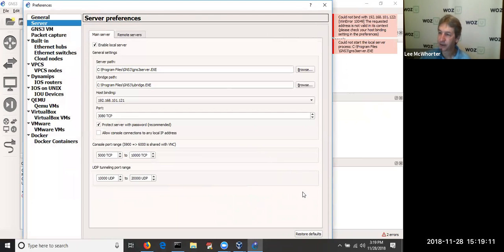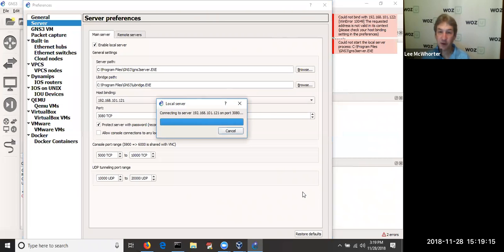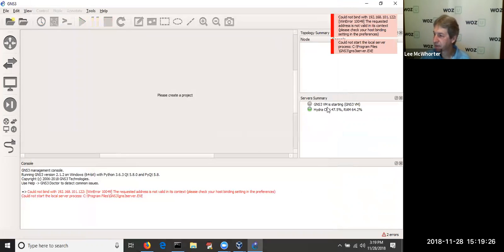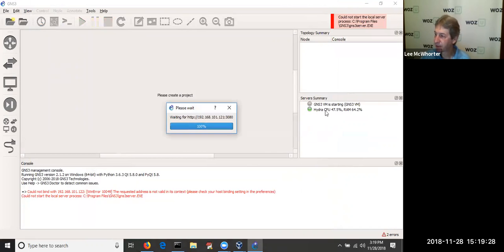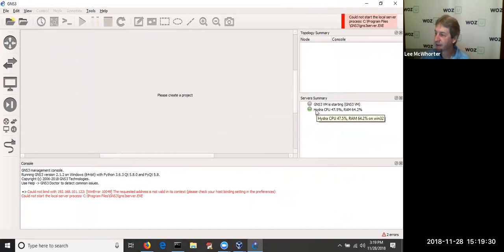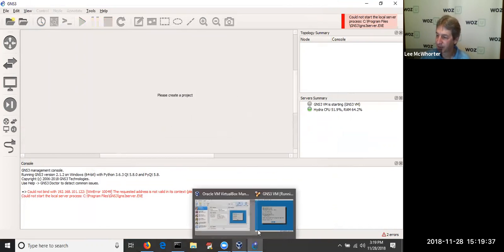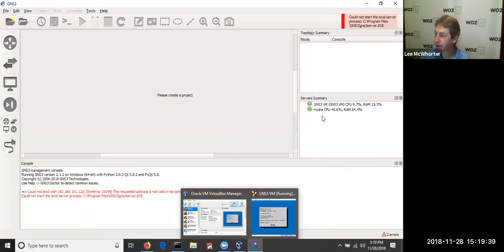Once I do that, hit enter to accept it. What's going to happen is GNS3 is going to go, oh, okay, now I can bind to that address, and then it's going to talk locally through the virtual network and connect to that GNS3 VM in the background. And then we'll see that stuff starts to pop. So now it's connected to my local. My laptop is called Hydra. And then the GNS3 VM, it says it's starting. It's actually just connecting to it because we know we started it ourselves back here in the background, right? So it's sitting there. There we go.